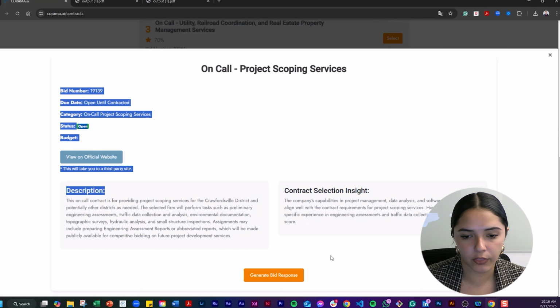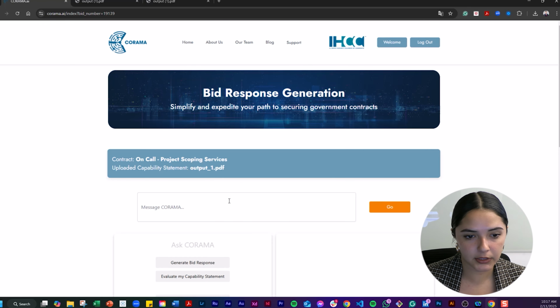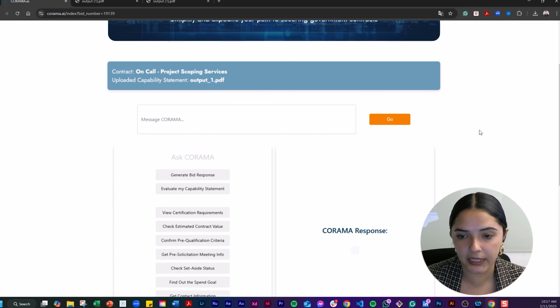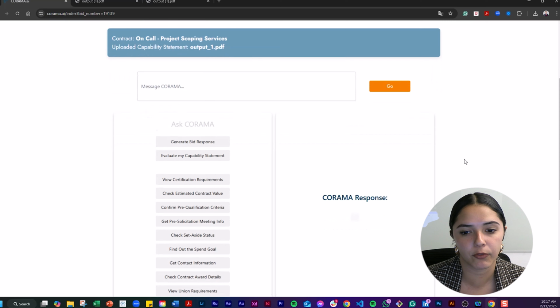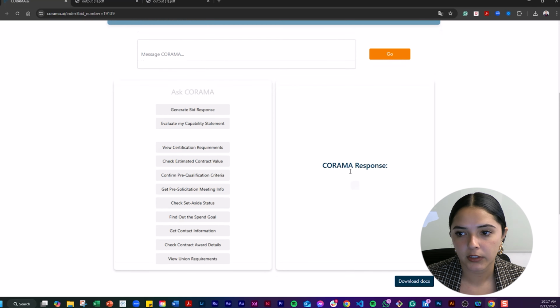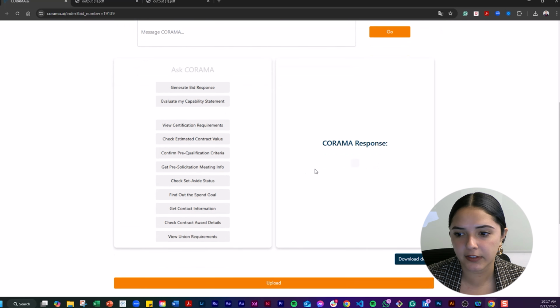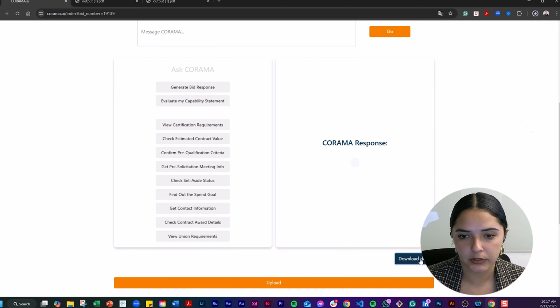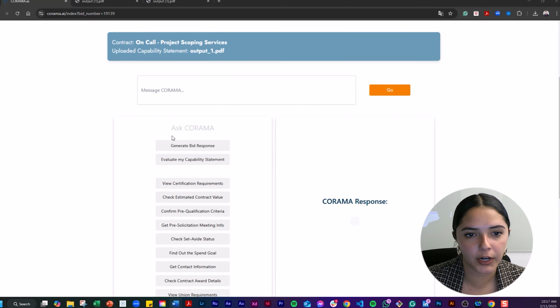All right. And then the coolest part I want to say is generate a bid response. Obviously with this technology, just using my capability statement that I just created on this platform, and then with the contract that it identified, it's going to generate a first draft for a bid response. So that's already in just a matter of a few minutes. I am turning a full day's worth of work into just a matter of a few minutes with this tool. So I think you can just get the gist of what this tool can do.